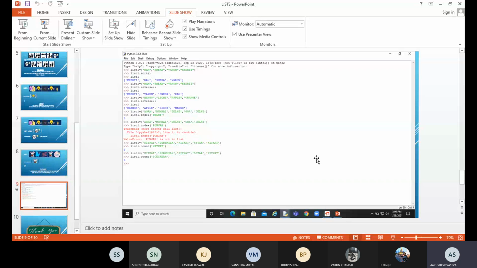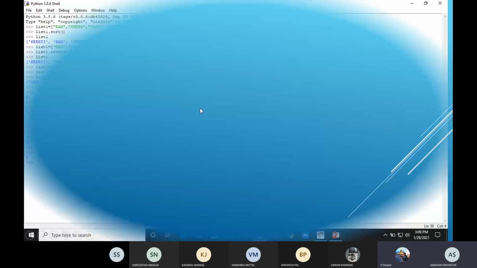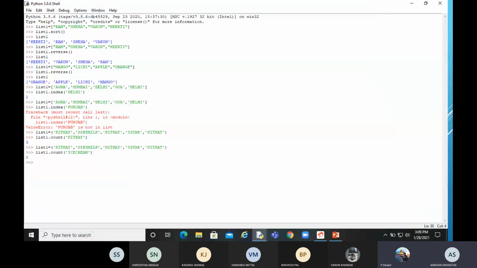Okay, ma'am. Sorry. I think, ma'am, in reverse, Varun should come first before Kirti, because V will come before K in reverse order. This one. Reverse. List one dot reverse. Varun should come before Kirti. That is what he's saying.